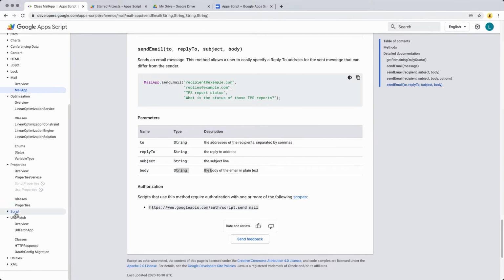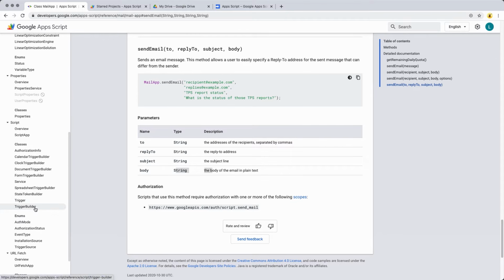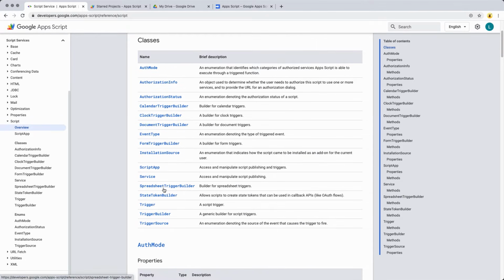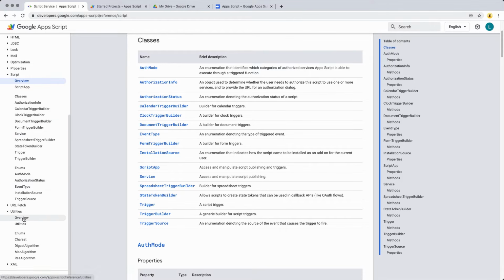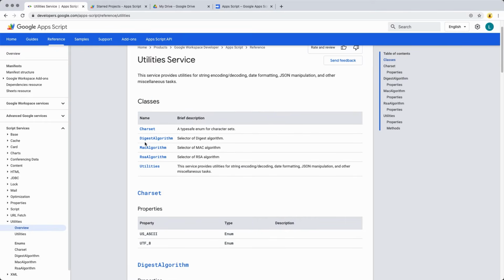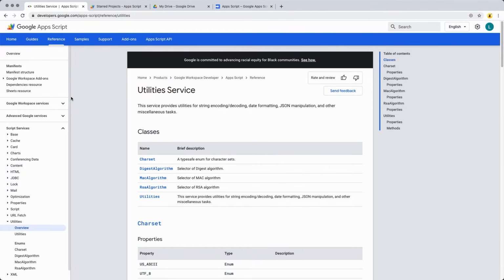and web page content. There's the script service. So this is the one that provides you the access to different service scripts, such as running different triggers. You can set up triggers, and the triggers are used for the automation. There's also a number of utilities. So the utilities are just useful methods that help you do some conversion, encoding, decoding, formatting, JSON manipulation, and just different miscellaneous tasks.